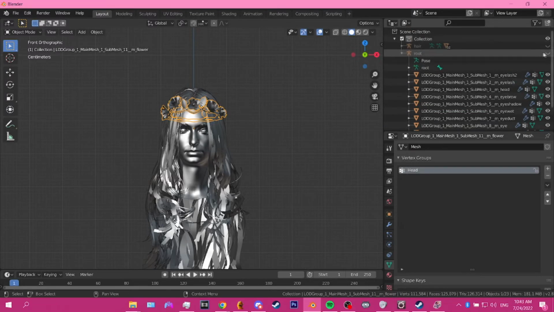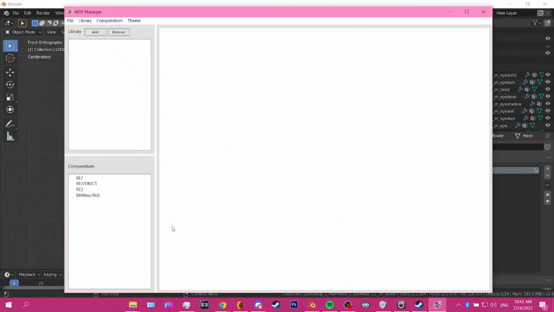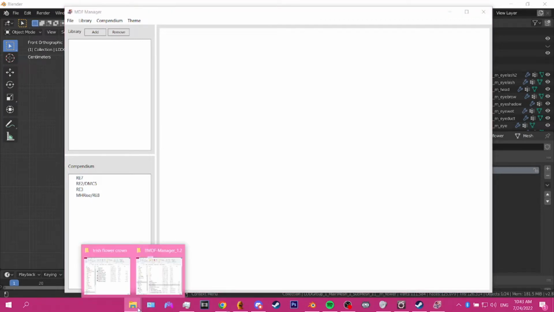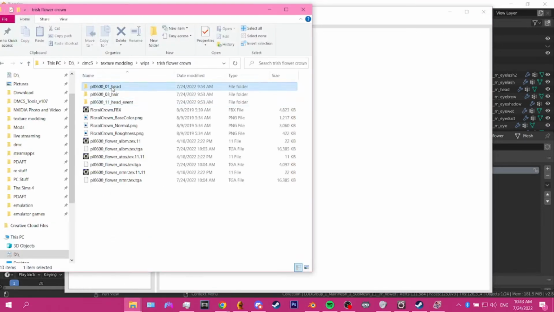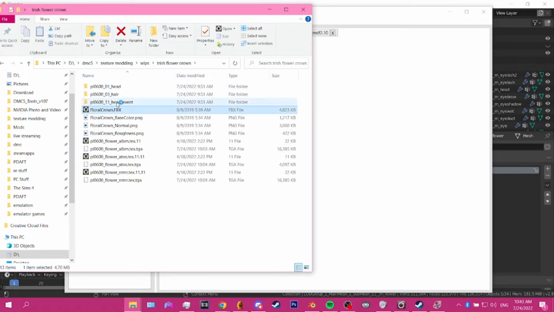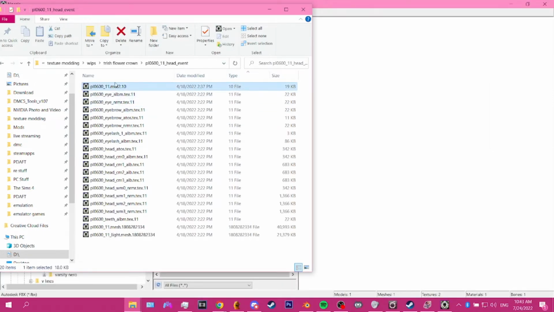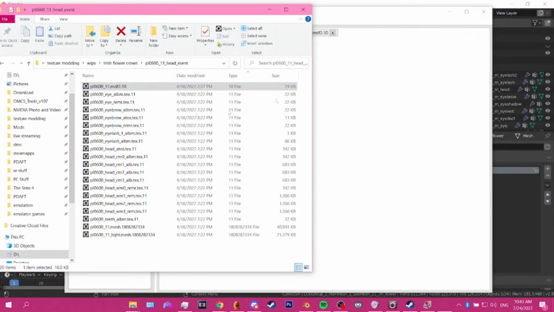And so for the most part, you're pretty much all done with the 3D stuff. So next you're going to want to open up Silver's Mdf Manager. I already have this open. And then you're going to want to find the MDFs that you want to edit. In this case, I'm going to be editing the head MDF for Trish, and then the head event MDF. Oh, did not mean to do that. The reason I'm just doing Trish is because she has an easier MDF to edit.